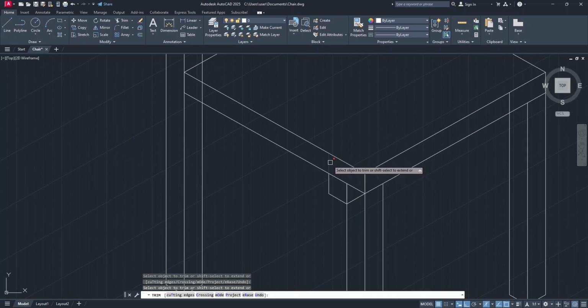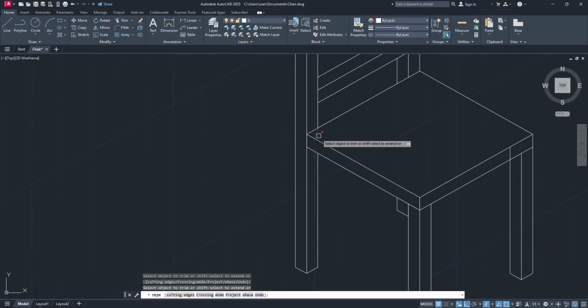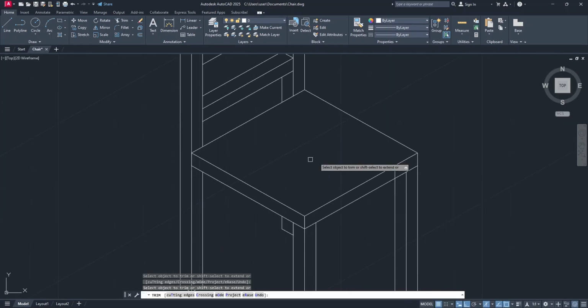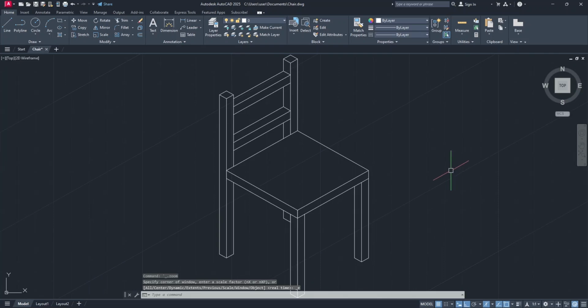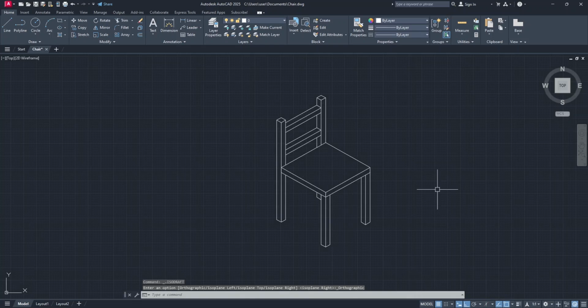this line and this line, and now select this line, and lastly this line. Press the enter key, double click on the wheel of your mouse, zoom back a little. Now turn off the ISO plane by clicking on it to come back to our normal mode.